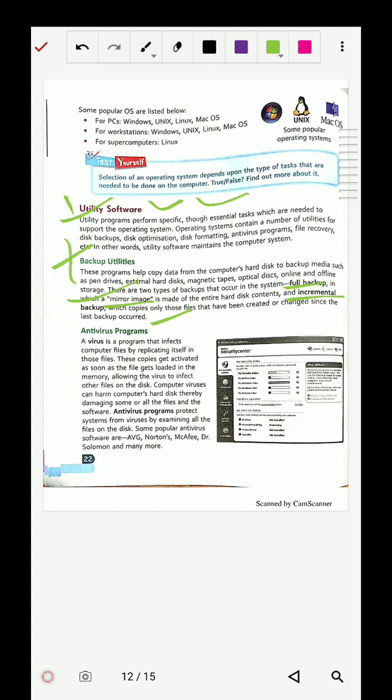Okay, next is the antivirus program. As I told, antivirus gives protection from viruses. A virus is a program, and what is the full form of virus? Vital Resource Under Siege. This virus is a program that infects computer files by replicating itself in those files. How does a virus work? It replicates itself, makes the same copy. Suppose 2222, it will just replicate 2222 like that.